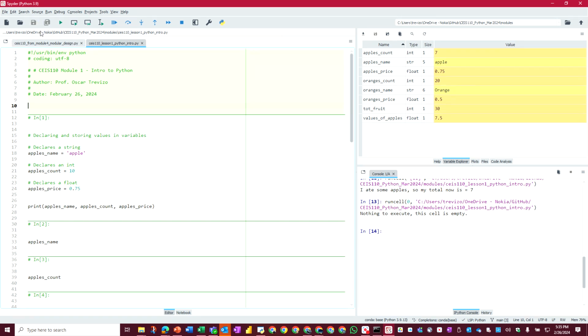And when I do the update on my GitHub, and then you do your update on your side, you will see this file. So for now, we're good. So now you have the same program, but using Spyder, using a py file.